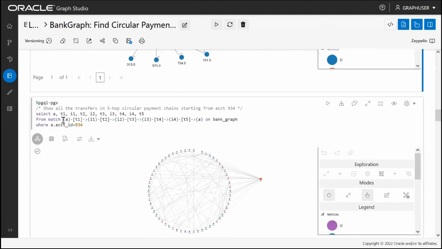And here, this is an example of a query that runs, it's actually looking for a 5-hop cycle. Again, it starts with A and goes to A, and I'm explicitly listing all the edges. I'm not just saying 0 to 5 hops. I want to say, okay, get me all the 5-hop cycles. And here, this is 934, and this is just one view. There are different ways of viewing the graph.